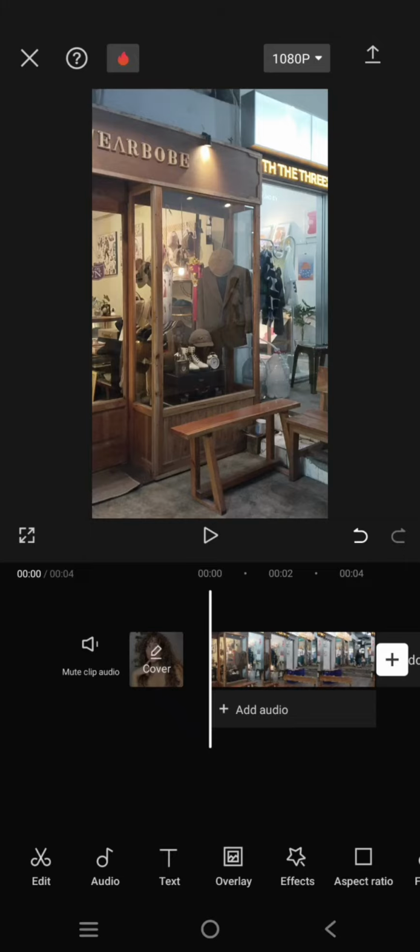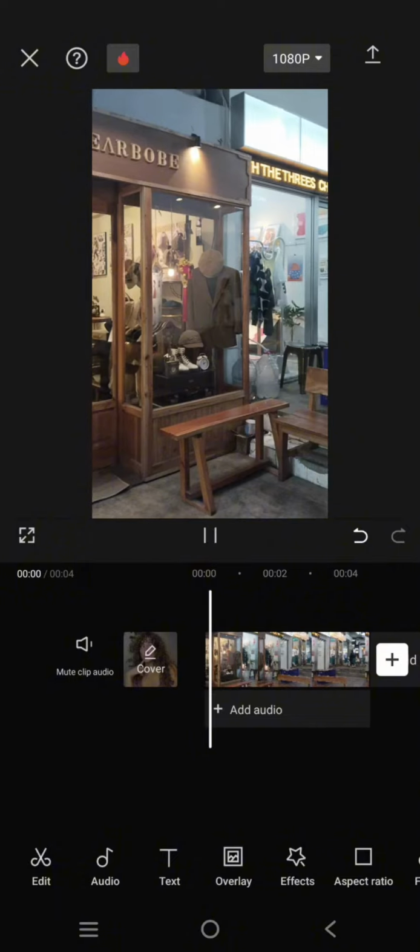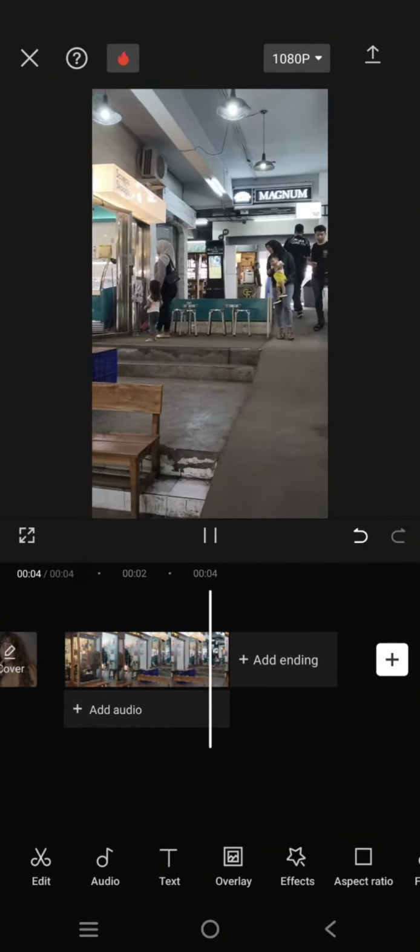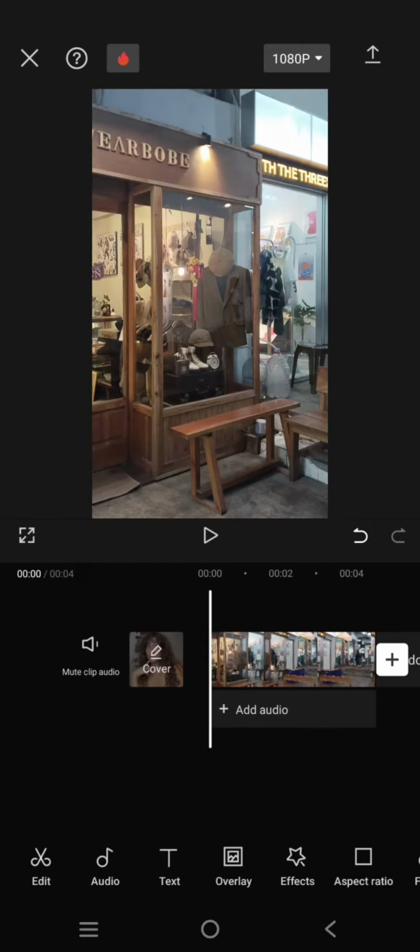On today's tutorial, I'm going to show you how you can elevate your videos using this Rainbow Prism Effect in CapCut Mobile. So here I have this video that looks like a basic video. And if you want to elevate the video, you can use this effect.